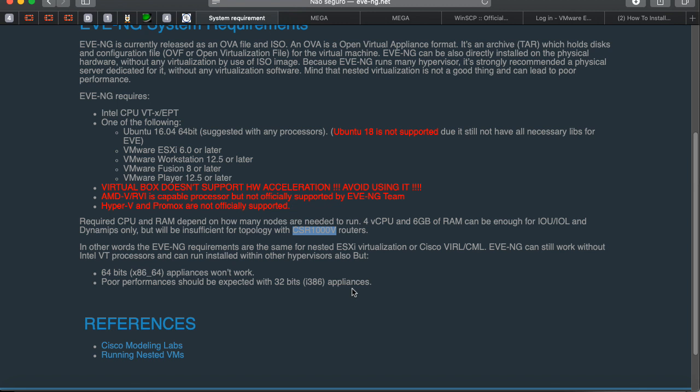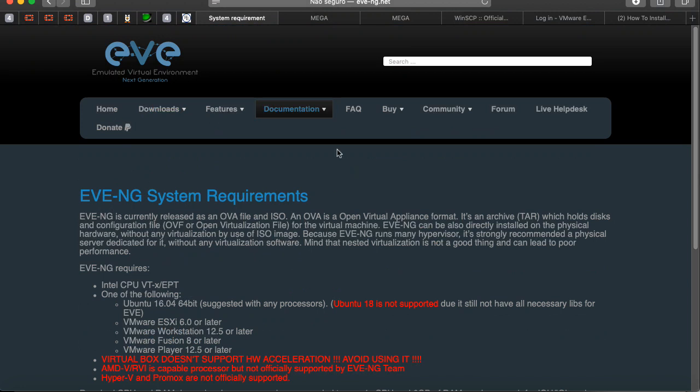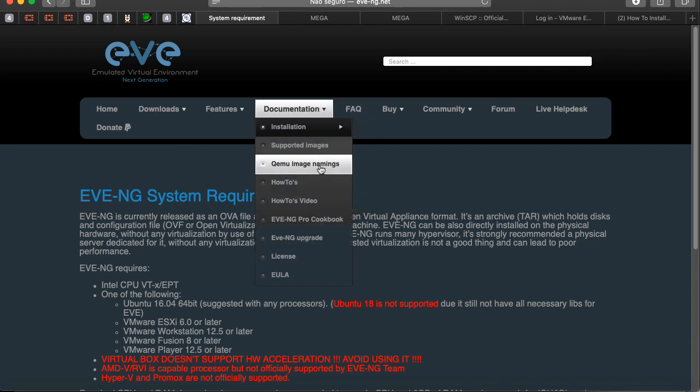Don't think about running it on a machine that has 32 bits. If you try to run on 32 bits, it will not be good, okay? I hope I'm not running too much. I'm still only talking about the documentation. Then we have here this Q image.